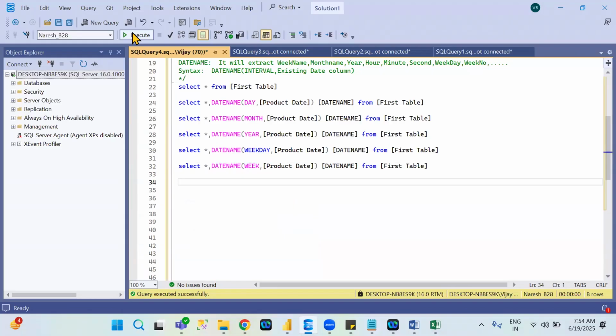What is the next function? Okay, what is date diff? The difference between two dates is called date diff. Suppose, for example, in which scenario date diff function is used: suppose your age is 22. How can you say 22? Current date year minus birth date year. Whatever difference you get, that is your age, right?